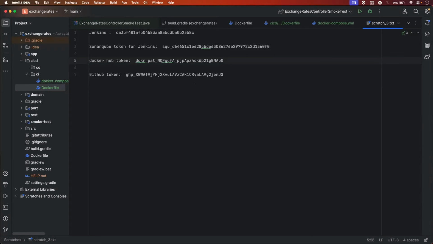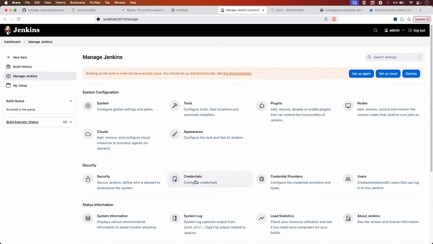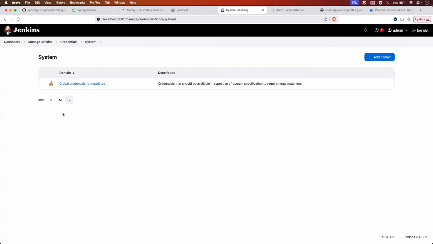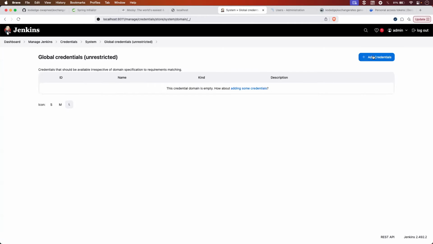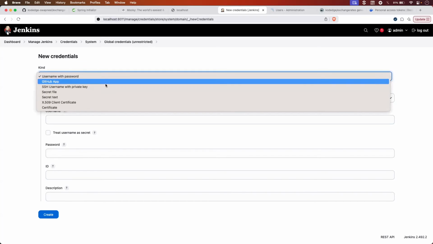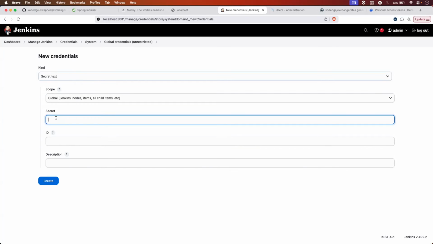Now we will add all these tokens as environment variables in the Jenkins server. Click on the manage Jenkins. Click on the credentials. Click on the system. Click on the global credentials and click on the add credentials. So the first token we will add is for the SonarQube. So let's select the secret. That will be the secret text. And let's copy that secret token here.